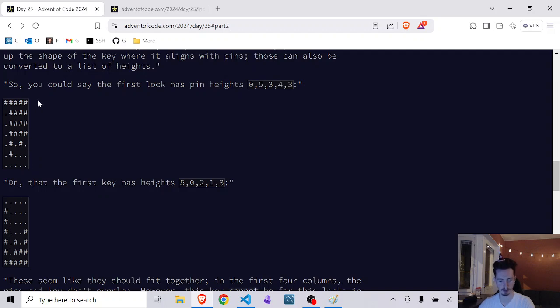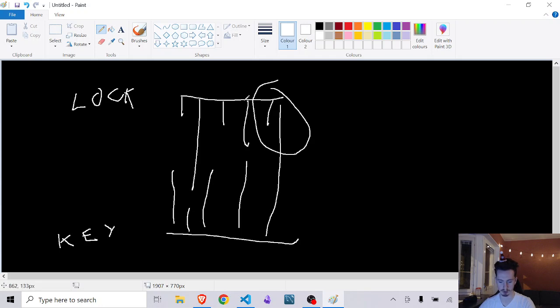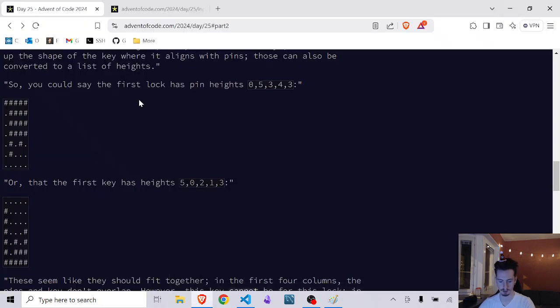They don't have to fit together perfectly, so there can be gaps. So if we have the lock and the key, we can have a bunch of gaps everywhere. There's no problem, it doesn't have to be perfect. But if it overlaps, then we know that it's not going to fit at all. So then we have to reject this one, for example.